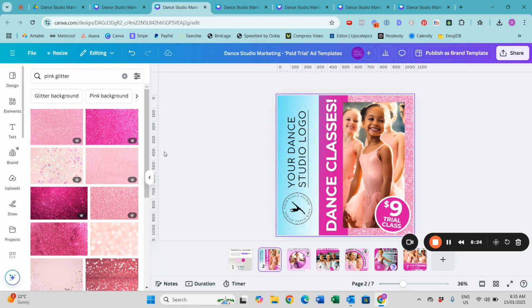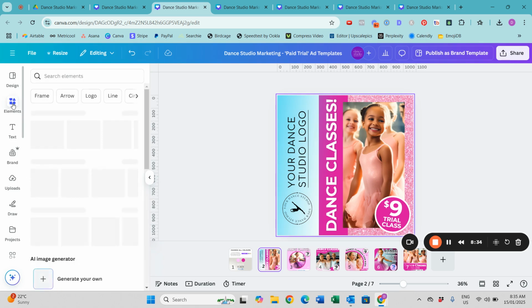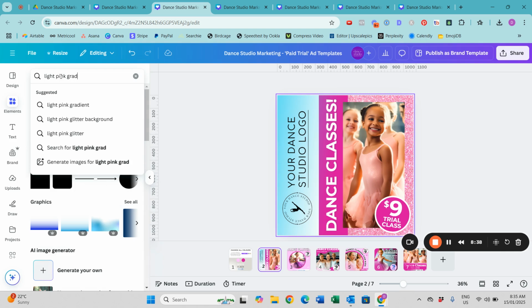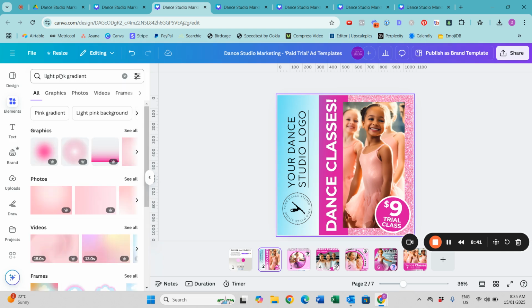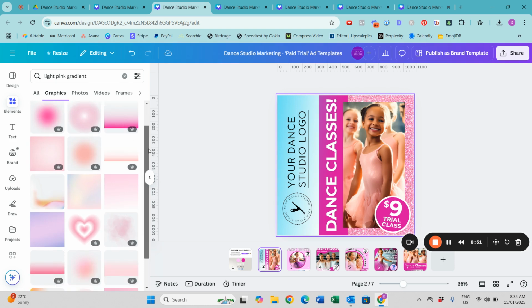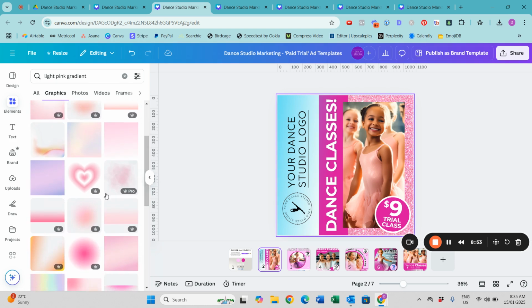All right, now let's replace this blue gradient. And a gradient is a color that fades from either one color to another, or it fades from a darker color to a lighter color. So I'm going to go to the Elements app here on the left, and I'm going to type in light pink gradient. I'm going to click on the graphics, see all, and I'm looking for something that goes from dark to light. So I actually quite like, there's a couple here I like. We might try this one.